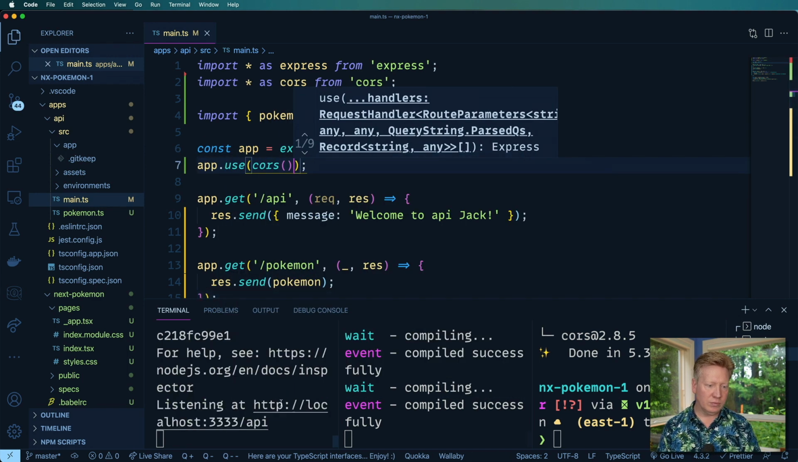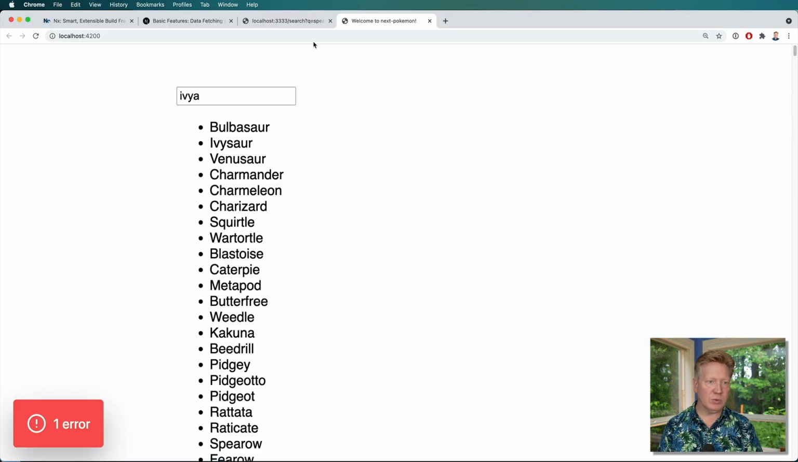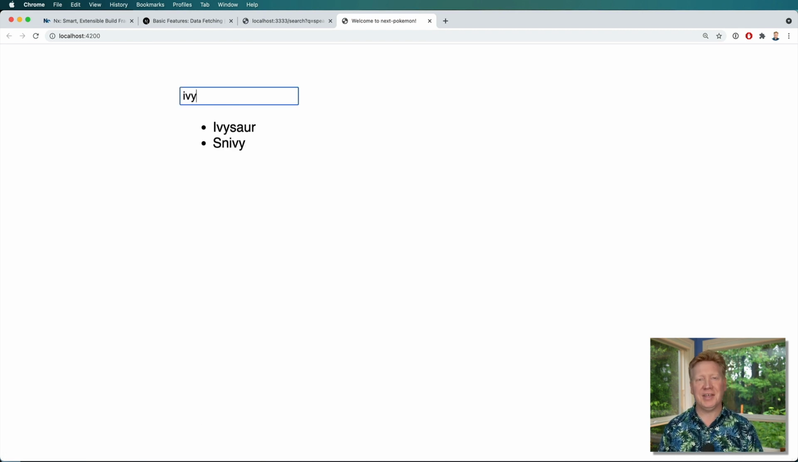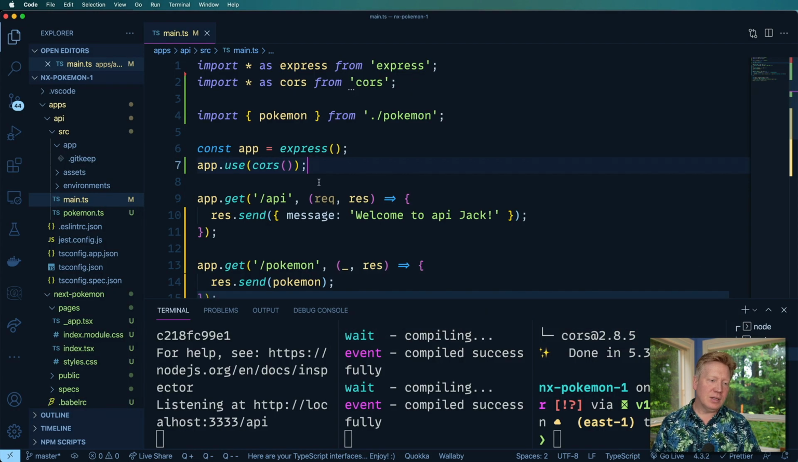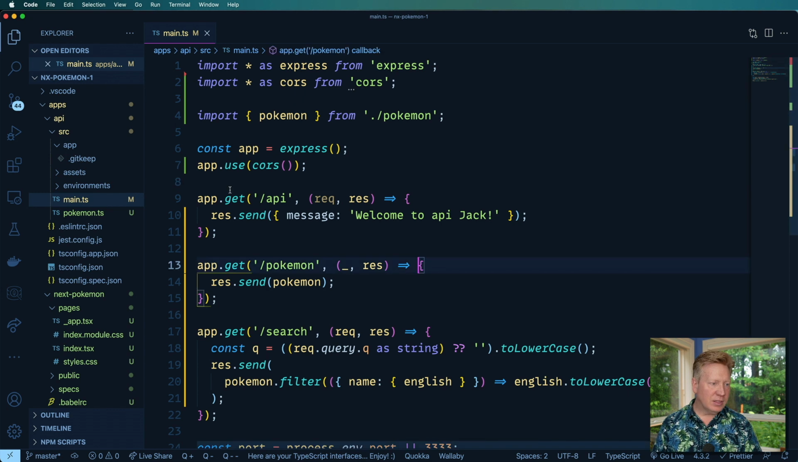All right, cool. And did it work? Well, we'll see. Okay, so go back over here to our page, refresh, hit Ivy, and it works. Very cool. Okay, so everybody loves SSR, so let's do this SSR-wise as well in Next.js.